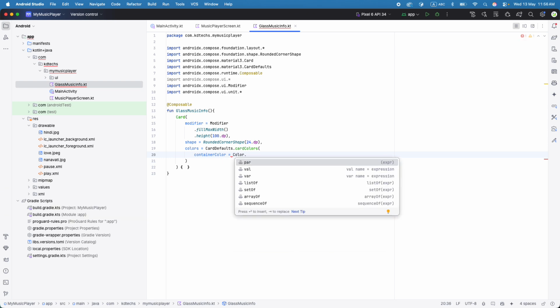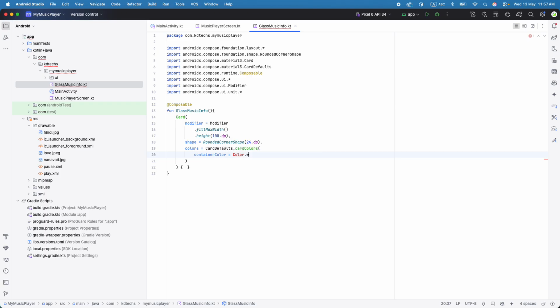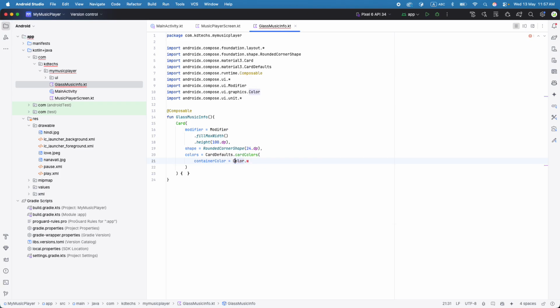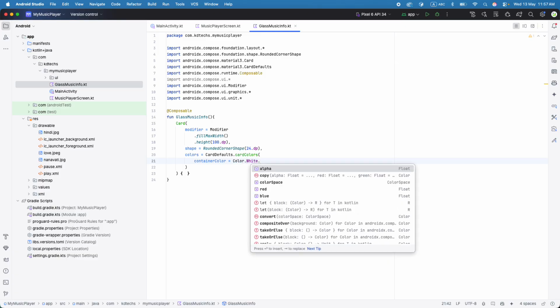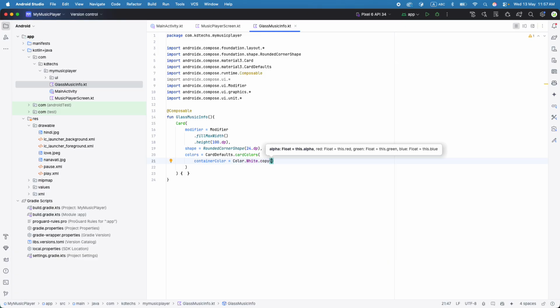color dot, I need to import this color from graphics. Okay, and this will be dot white dot copy with alpha, and the alpha should have 0.1f.